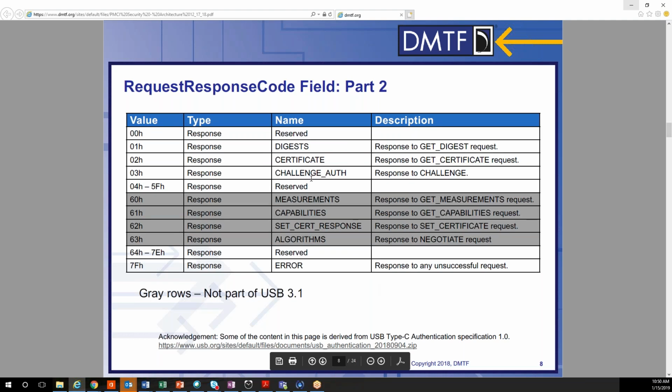In the response codes, we have the matching to the request codes, where you actually provide the measurements, the capabilities, the certificate response, the algorithms that you're capable of doing. And again, you can see the piggybacking of USB, where the response codes that were formerly provided by that protocol are provided in the top. The additional responses are provided in the bottom.